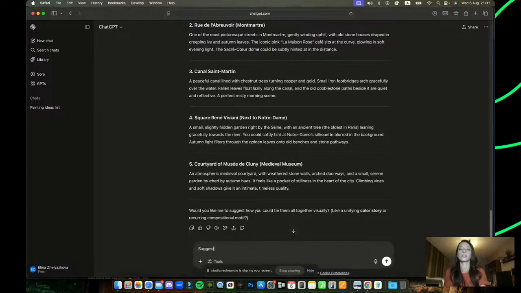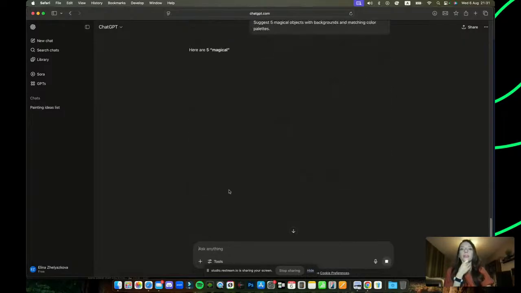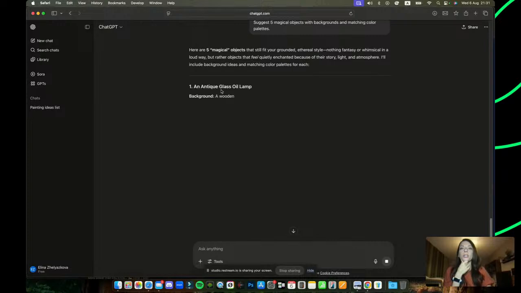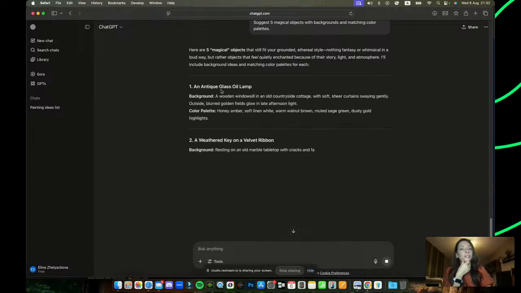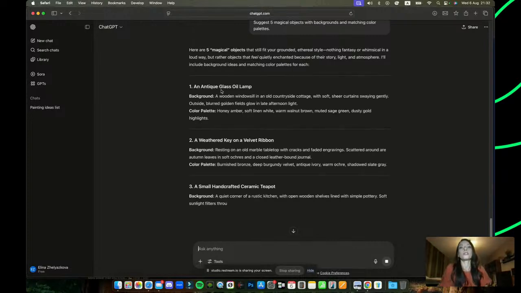Suggest 5 magical objects with backgrounds and matching color palettes. Here are 5 magical objects that still fit your grounded editorial style, because I told it that I don't like too many fantasy stuff. Nothing fantasy. Yeah, it says nothing fantasy or whimsical in a loud way.